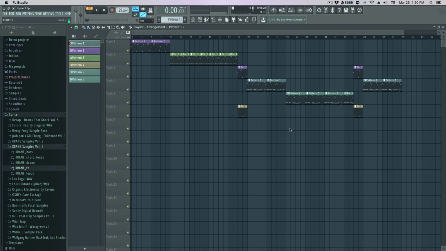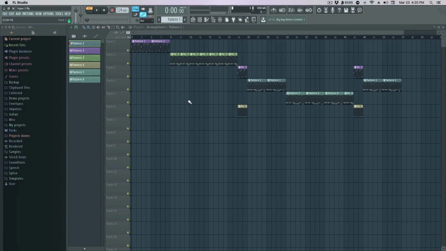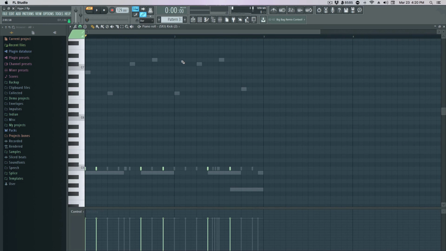Now this is a very bare bones minimum version of how to arrange a track in FL Studio. I myself am still learning FL Studio. So if you guys know any cool tricks and tips, let me know. If you want to learn how to do different things, let me know.